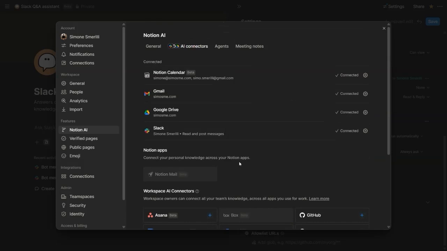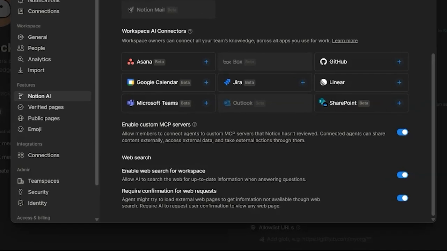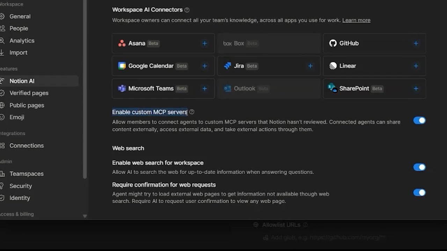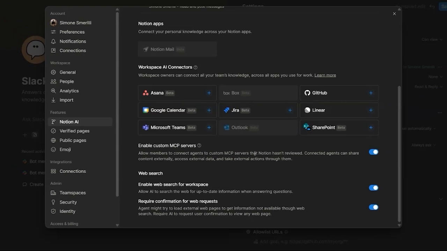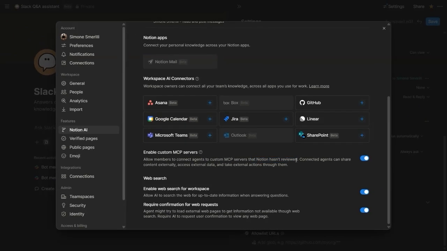At the workspace level, when you go to settings, Notion AI, under AI connectors, you can see the connected tools here. These are the native connections available in Notion. And there is a setting to enable custom MCP servers. So if you do not want people to connect custom MCP servers that Notion hasn't reviewed, so they are not listed in those options that I showed you earlier, then you can turn this off, and it makes it easy to prevent any possible data leaks or other security concerns that you might have.